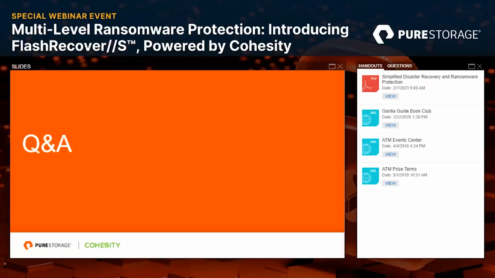All right, super. And so we are just about up on time, but if somebody wants to get started with Pure Storage or really start poking around here with FlashRecover S, what do you recommend?